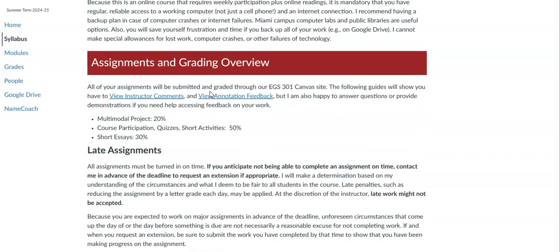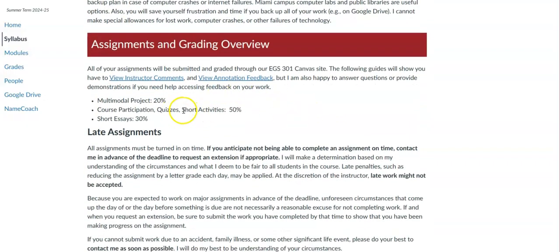The grading overview I have right here. Basically, we have your final multimodal project, which is actually a video presentation. That's 20% of the grade. The 50% is a lot of the homework kind of things, right? So your participation through discussions, quizzes, and the other short activities are all toward that homework grade. And of course, we have a couple of short essays, and that is 30% right there. So it's a weighted grade like that.